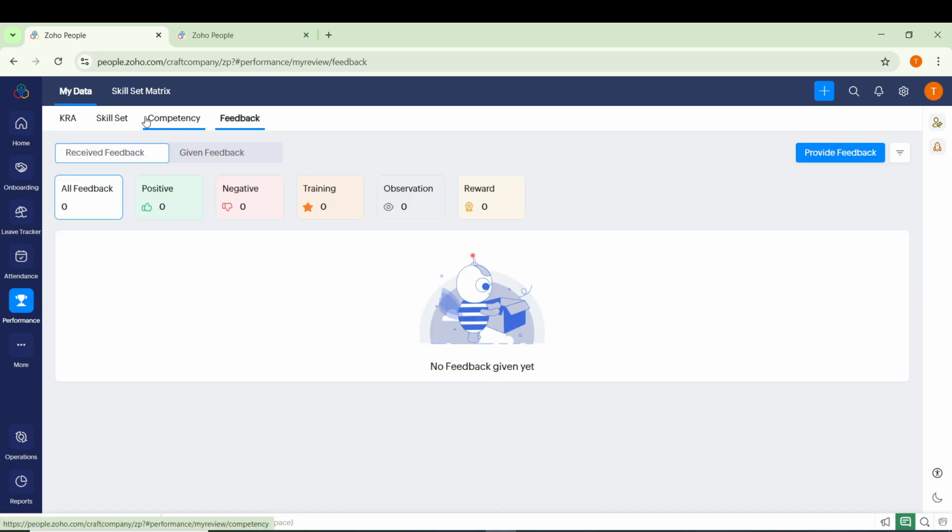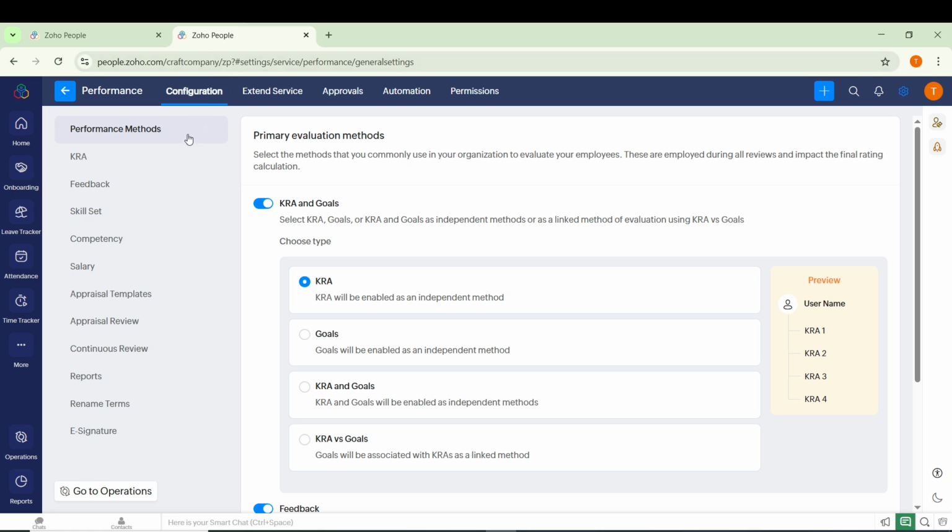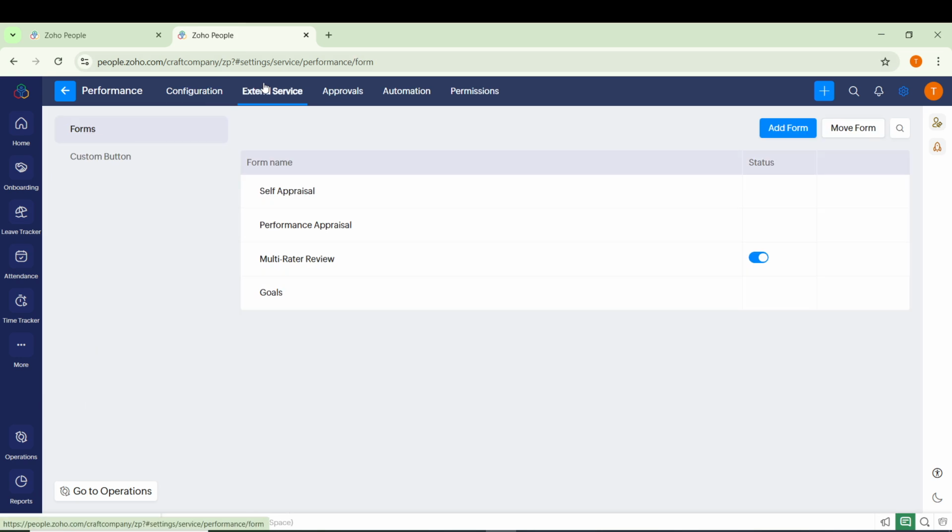Next, look across the top menu within the Performance section and click Settings. Settings is where you control how your performance process is structured, including forms, modules, and configuration options. Taking a moment to confirm you are in the correct settings area can save time, especially if your account has multiple HR features enabled. Inside Settings, select Performance Modules or Appraisal.